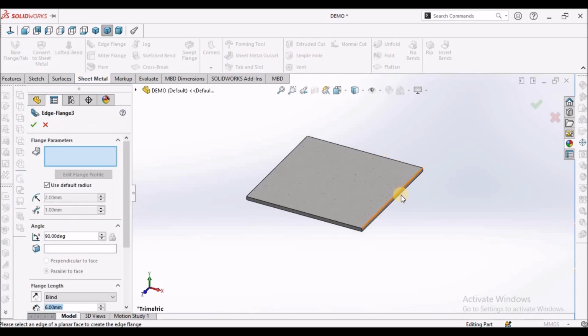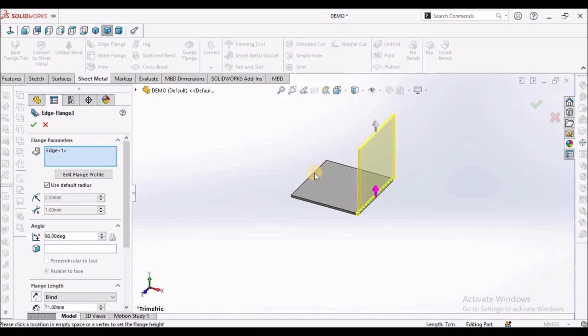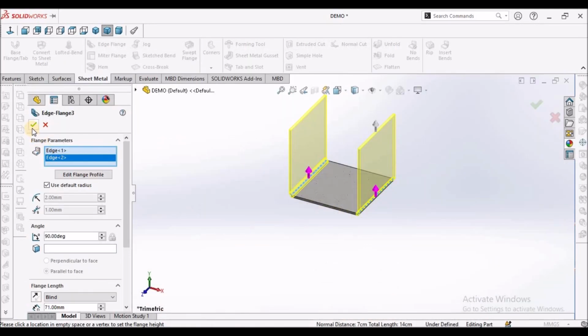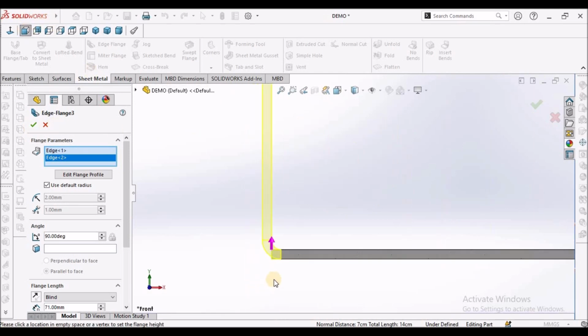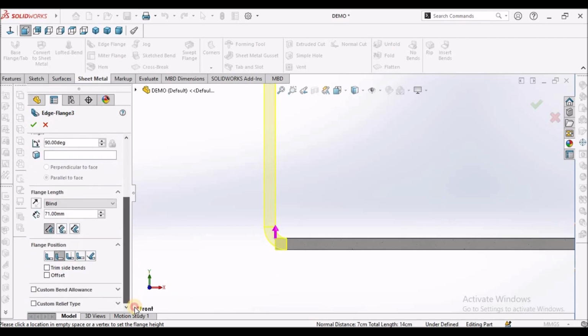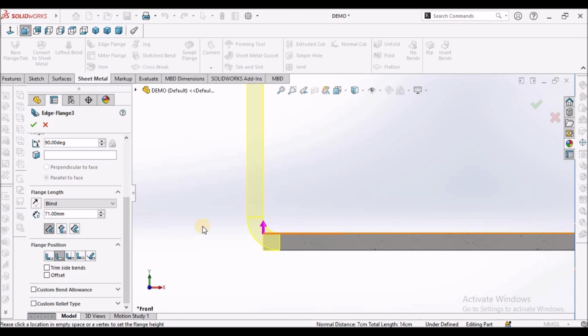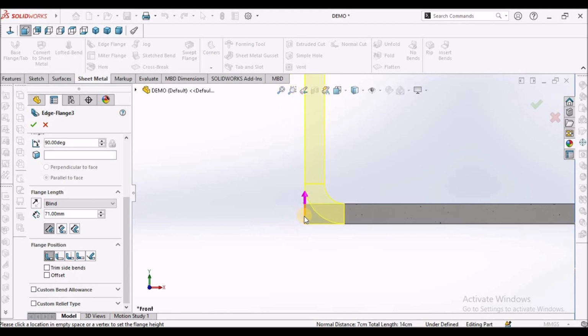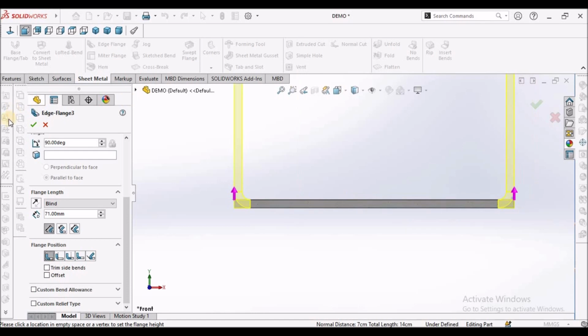Now select the edge flange and other side. So we have to select these two edges for creating these two edge flanges. So simply say OK. So before that we have to verify the flange position. So here we have to select material inside, so it exactly matches the outer edge. So say OK.